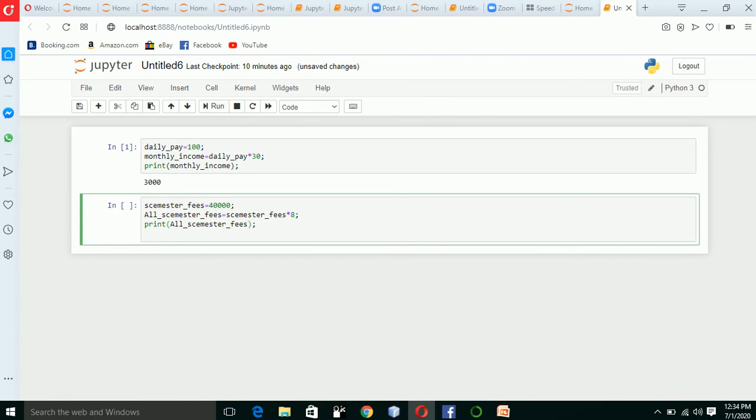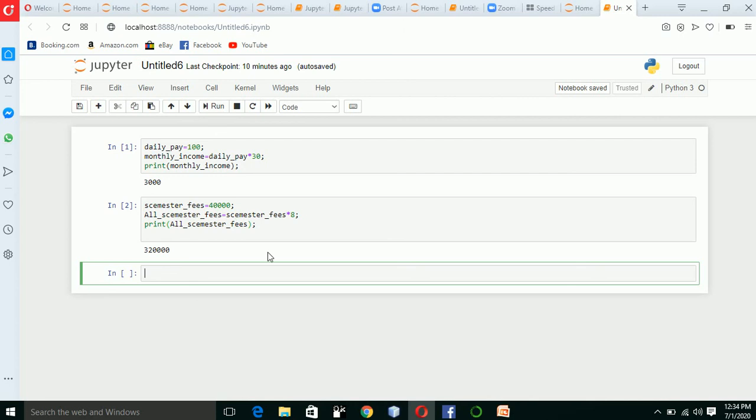Now run. You can see that the output is 3,20,000. Overall semester fees is 3,20,000 for a bachelor's in computer science in Pakistan, not other countries. In Pakistan, 3,20,000 overall semester fees. So you can see how to make an expression in Python programming simply.